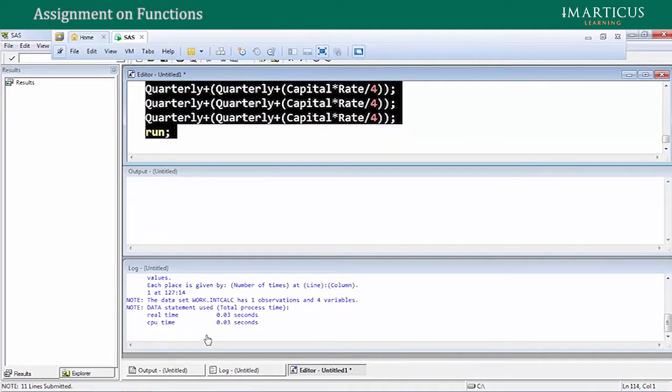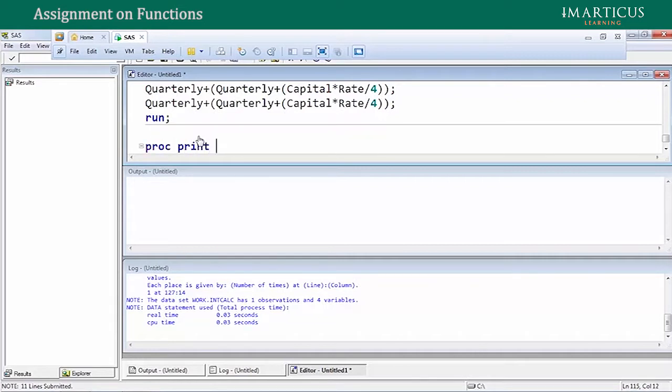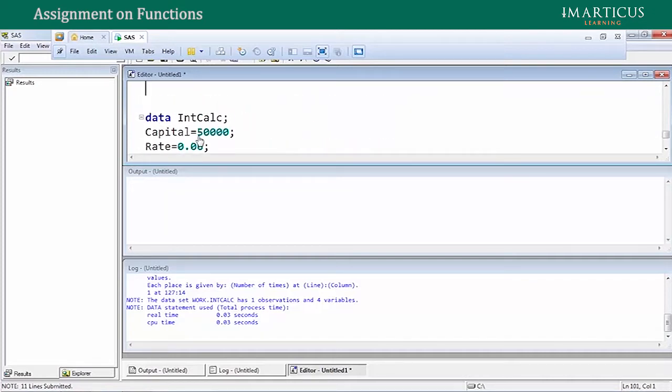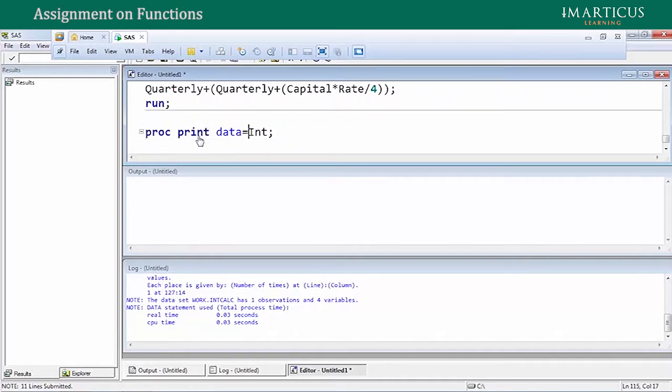Now I have written one observation and 4 variables to my output data set. Let's quickly cross check. So I say proc print data is equal to interest calc, then I say run.